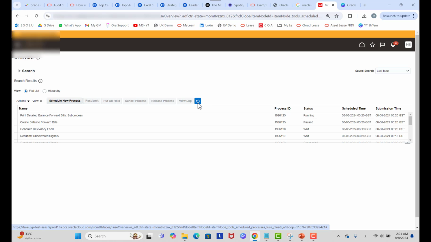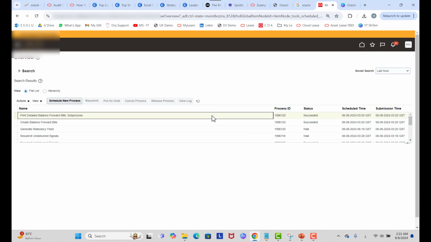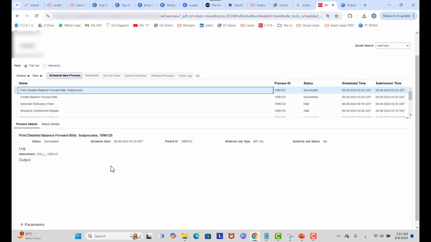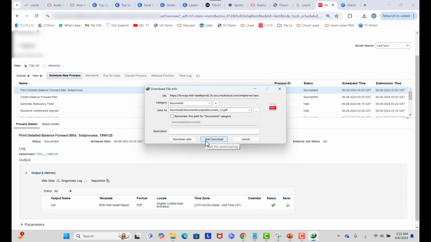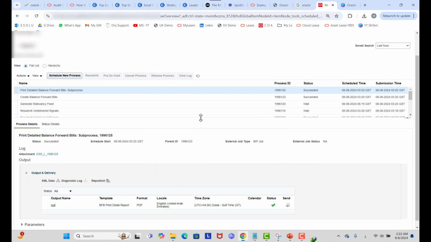Once it's succeeded, you can check the output, and if you confirm, you will run a new process as a confirm balance forward billing. Just make refresh. Now both is succeeded. Just go to sub process and go to output down, click on output, just download it and open it.